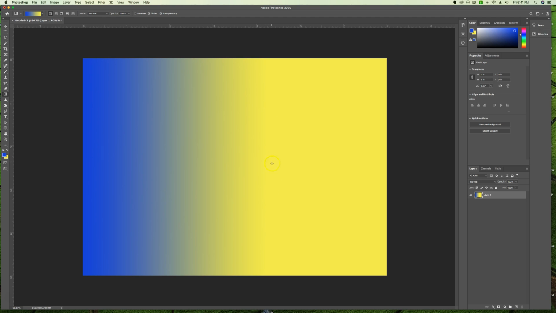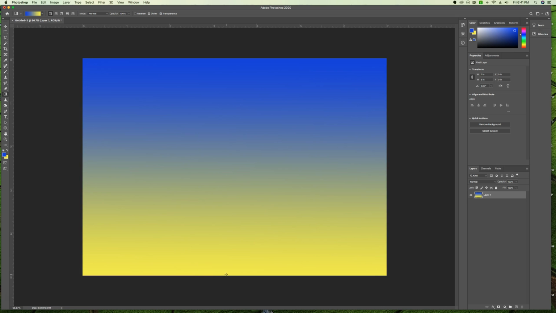So the gradient went from blue to yellow there, and then it just finished with all yellow. So if you want to go from blue to yellow over the course of your whole distance, you need to spread out your gradient line a little bit longer. If you want to go up and down, you change the direction.